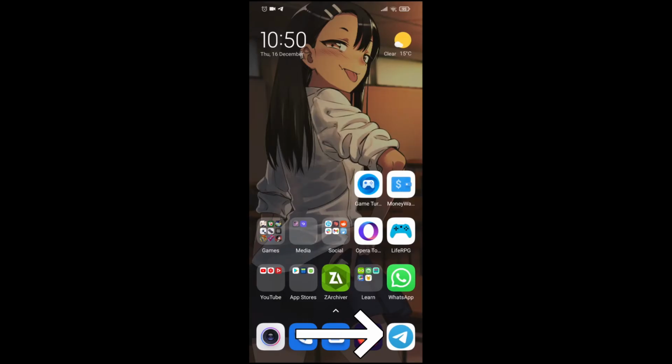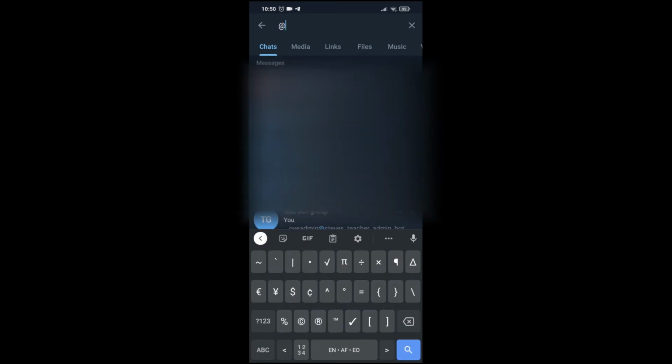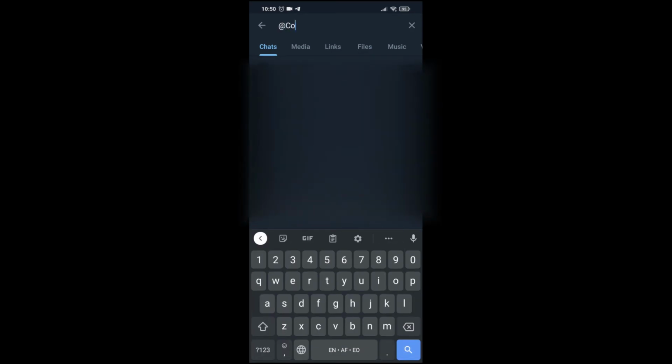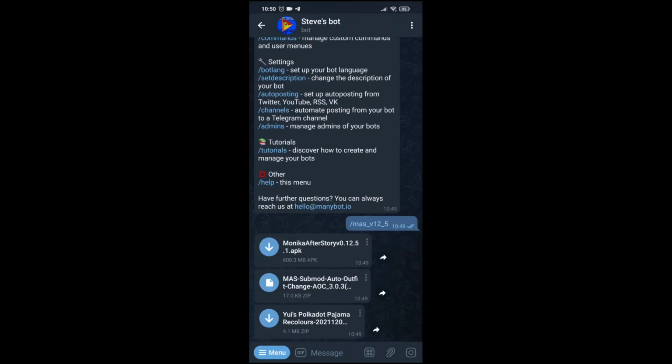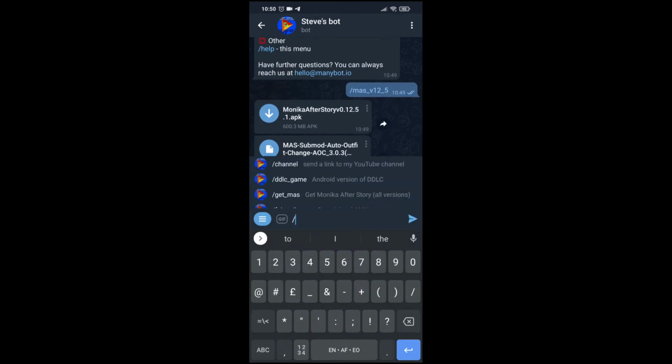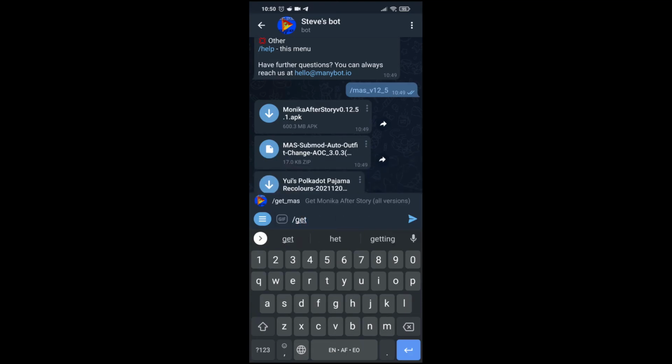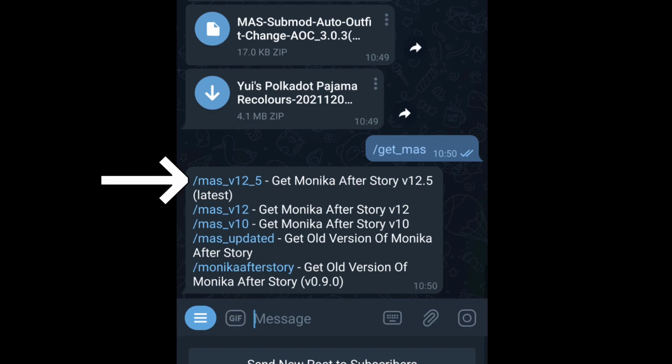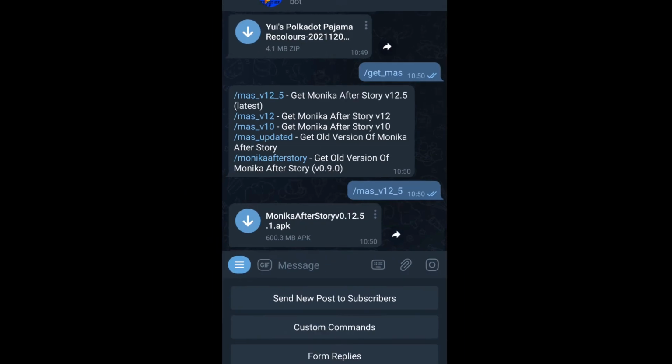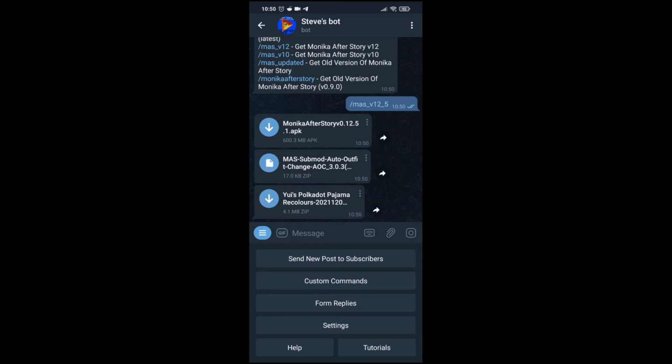Okay, so first we go into Telegram. And then you would type at copyrighted bot with an underscore between copyrighted and bot. Once you selected your bot, you type slash get mass with an underscore between get and mass. For this tutorial, you will choose mass underscore v12 underscore 5.